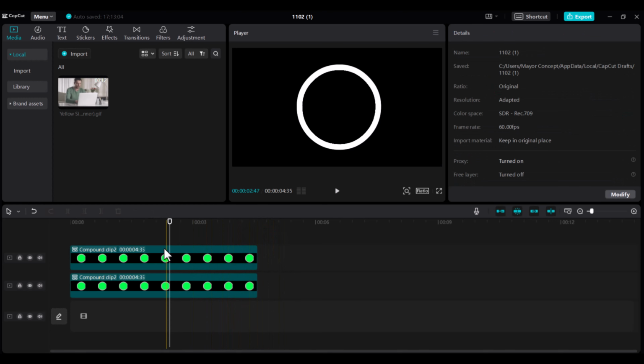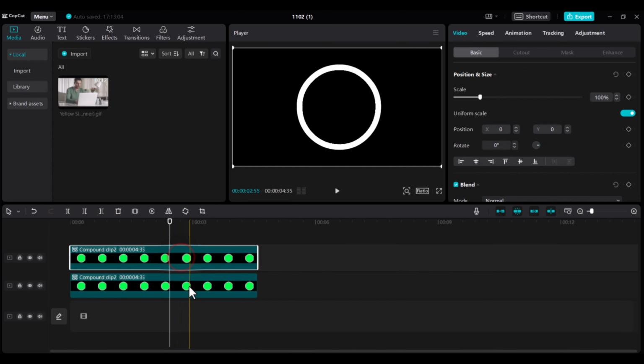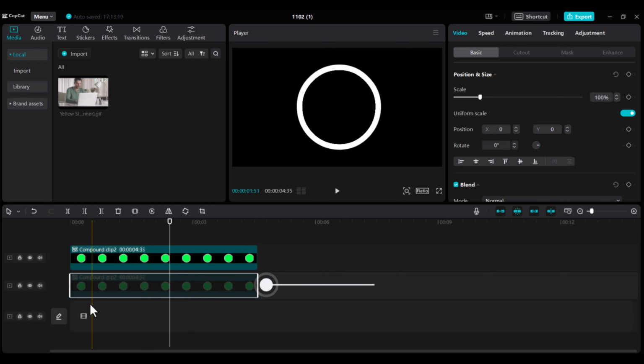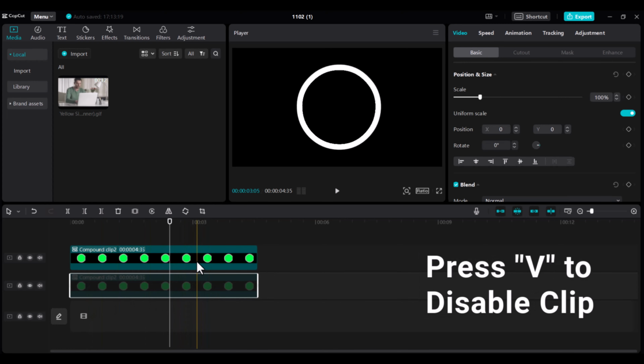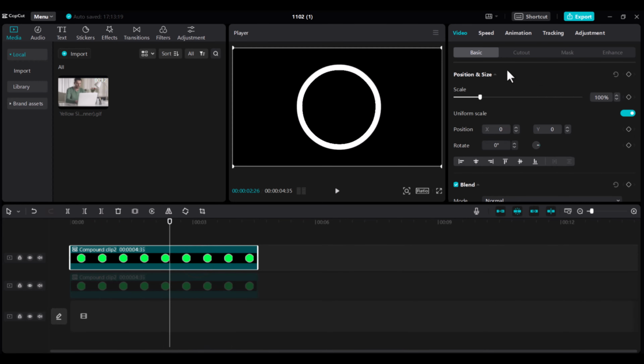So for the first one, we are going to be creating the mask. So you want to disable the second one. To disable, just press V on your keyboard and that is disabled. We have disabled the second one. So you want to click on the first clip right here that is on top, and you want to come over to mask right here.